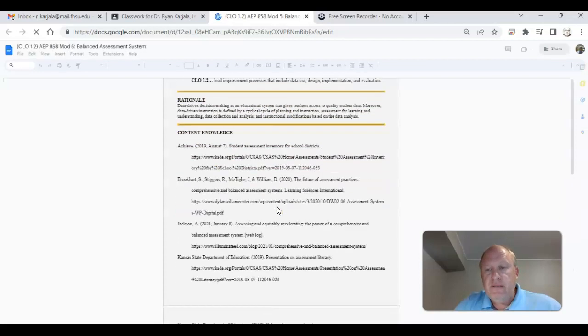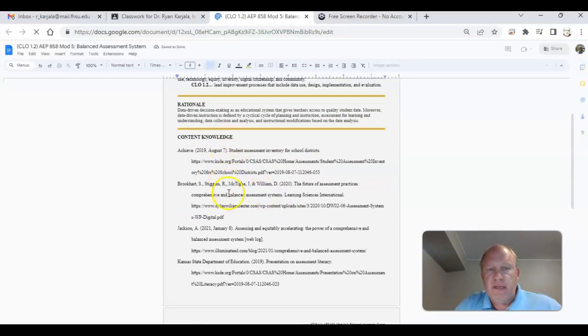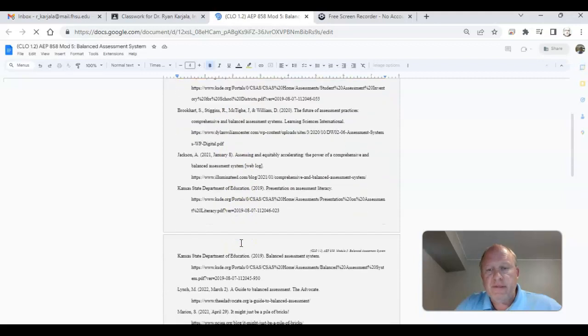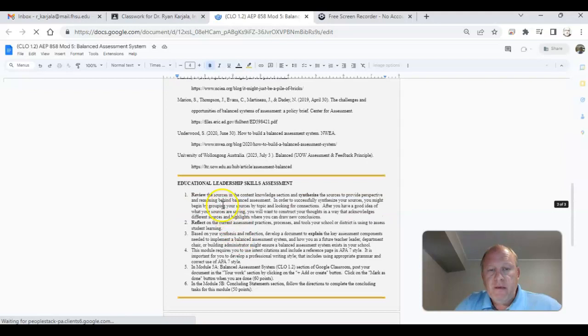So for this module, you're going to take a look at your content knowledge. So review all these documents. You're going to review the sources in the content knowledge section and synthesize the sources to provide perspective and reasoning behind balanced assessment. Then you're going to reflect on your current assessment practices, processes, and tools your school district uses. And then based on all that work, you're going to develop a document to explain the key assessment components needed to implement a balanced assessment system and how you as a future teacher leader are going to ensure that that exists in your school.